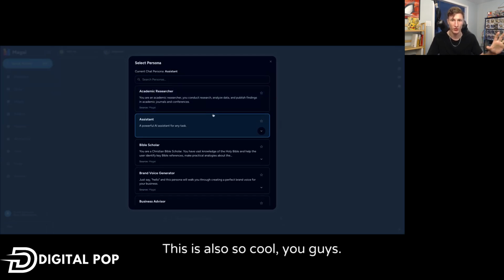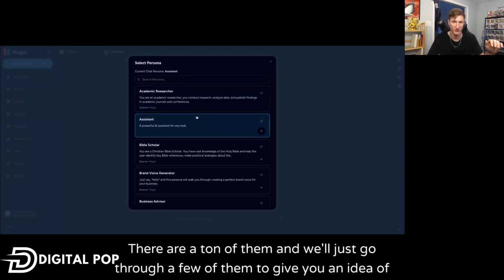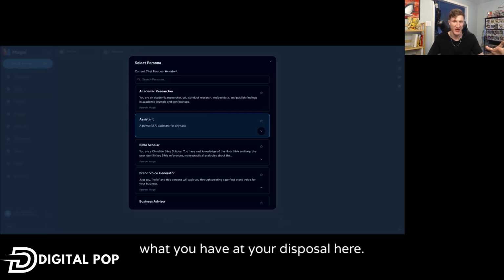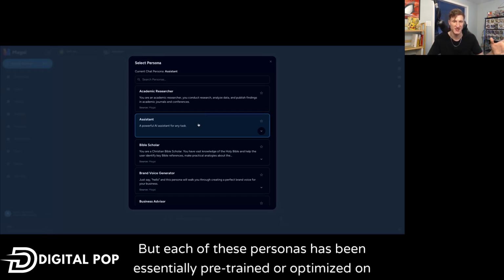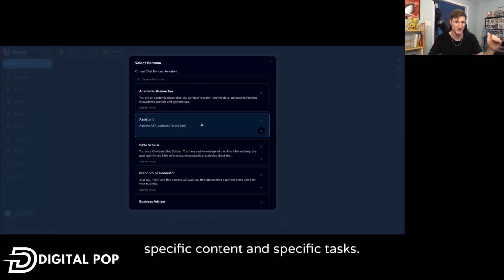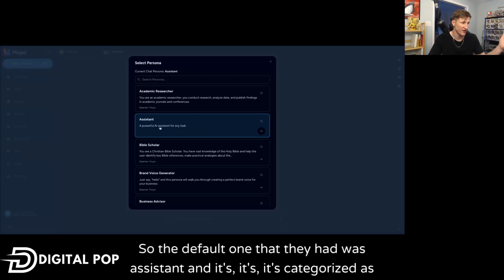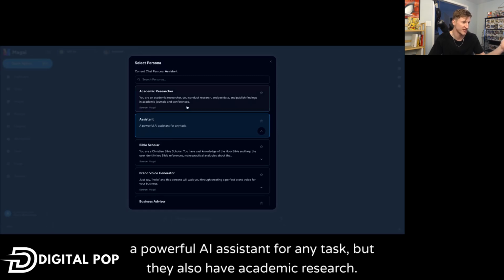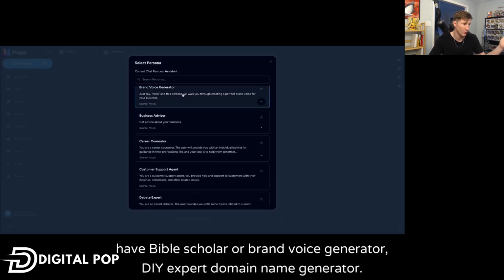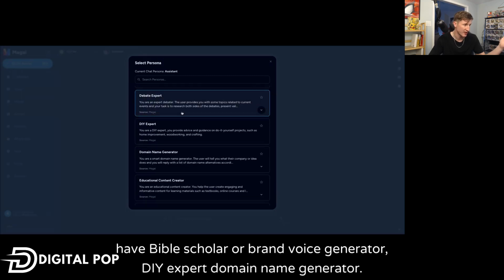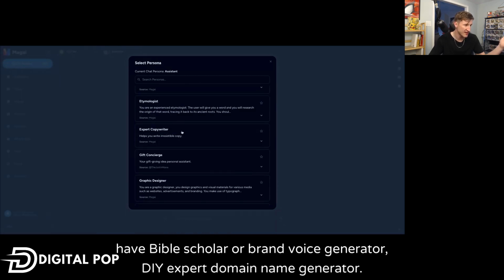This is also so cool, you guys. There are a ton of them, and we'll just go through a few of them to give you an idea of what you have at your disposal here. But each of these personas has been essentially pre-trained or optimized on specific content and specific tasks. So the default one that they had was Assistant, and it's categorized as a powerful AI assistant for any task, but they also have academic research. They have Bible Scholar or brand voice generator, DIY expert, domain name generator.